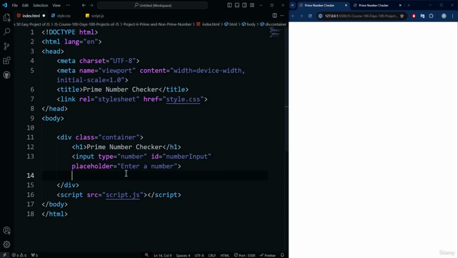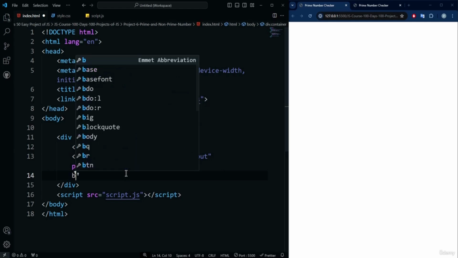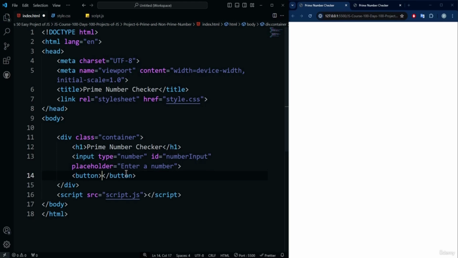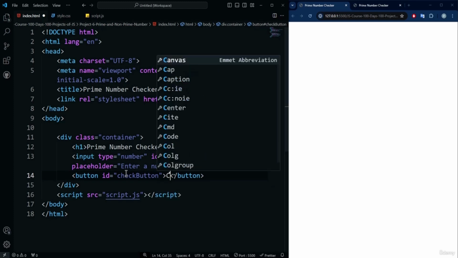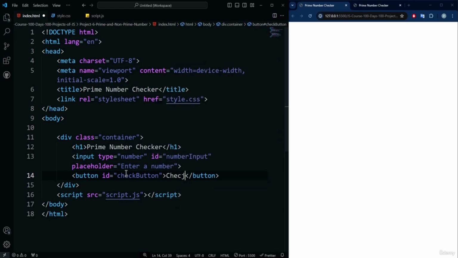After that, I need to place another element, which is going to be the button. On click of the button, I want to perform the calculation. So here I need to specify the ID to this particular button, which is going to be check button. And after that, I want to specify the text that I want to display on the button. So it is Check.